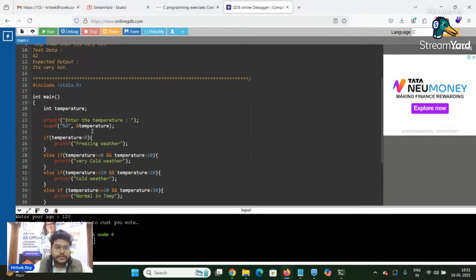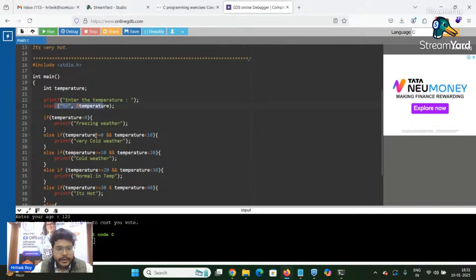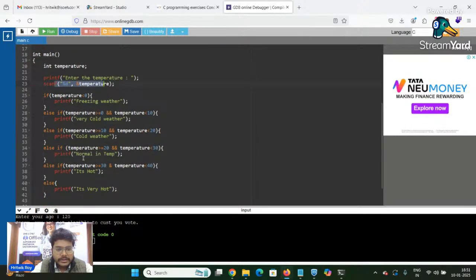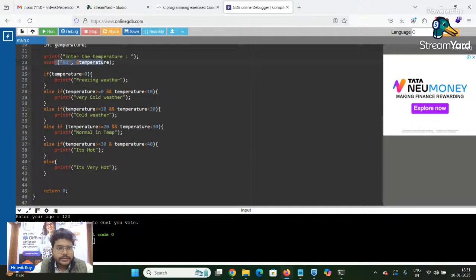Okay. So this is line number 20, a variable. The variable name is temperature. Printf, enter the temperature, and it stores the temperature value. If it is less than 0, then it is freezing. If it is greater than 0 and less than 10, it is very cold, and greater than or equal to 10 and less than 20 is cold, and so on with these conditions. Okay, so I'm just running this code.